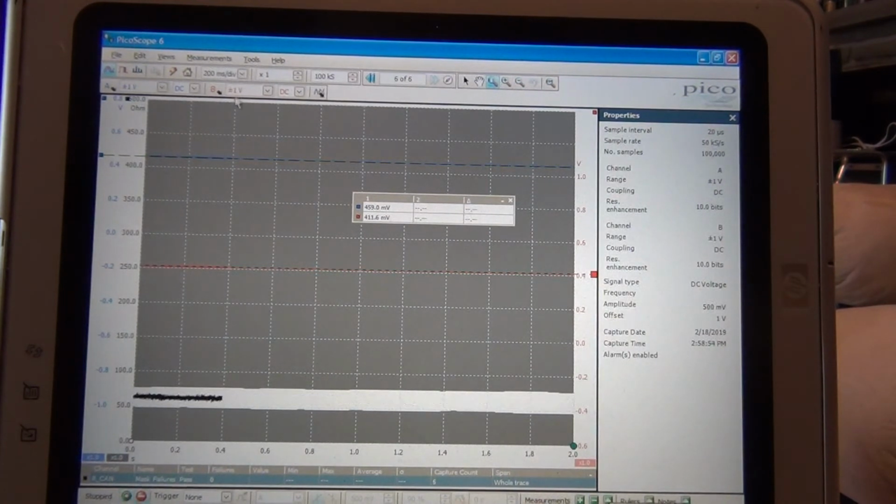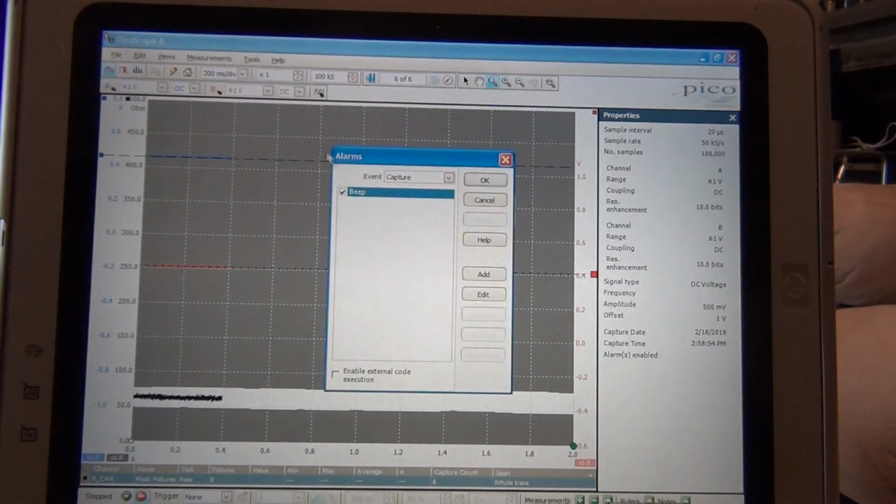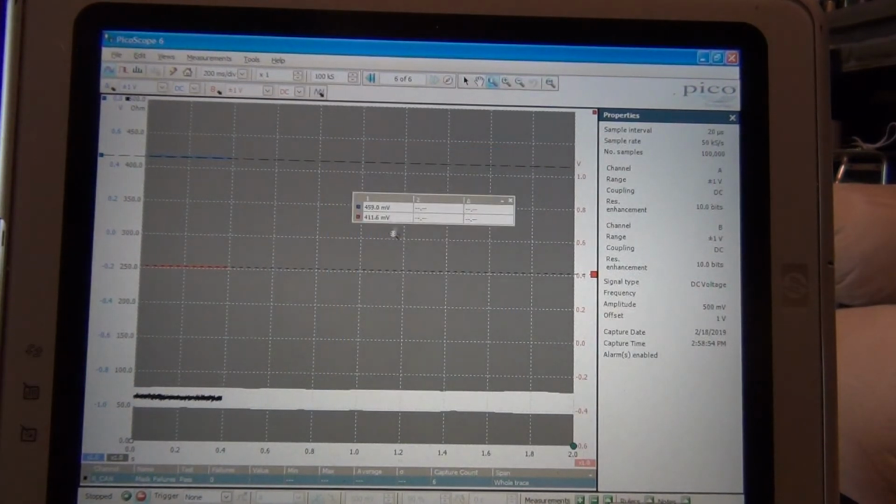we need to make sure that we can properly register the events. So let's go to Alarms and click on Beep and make sure that the event happens when the masks fail. And so here everything is set up. So once the signal is outside of the mask window, the Pico scope is going to produce a beep, and we will hear it, and we'll see on the mask where exactly the failure happened.